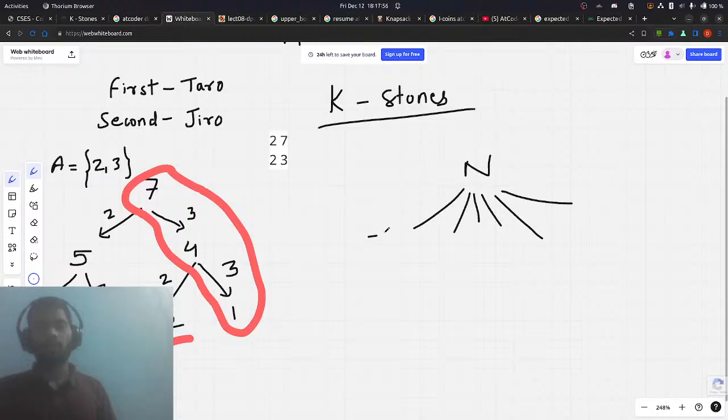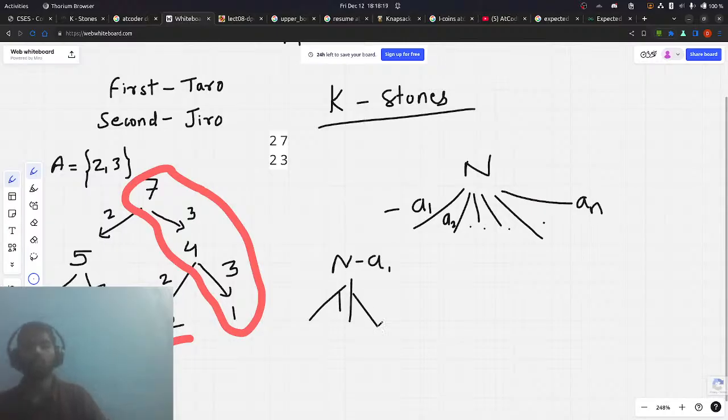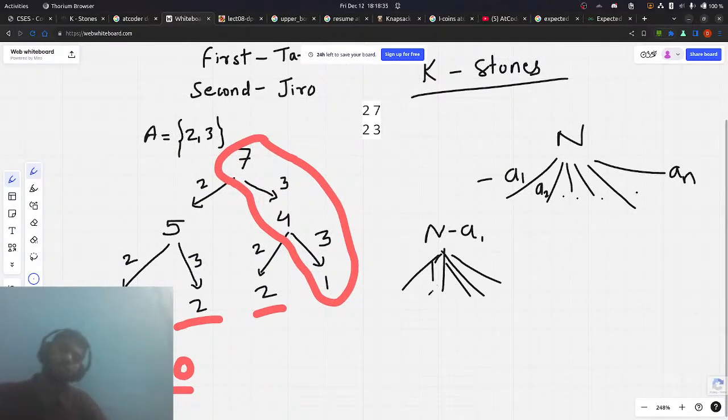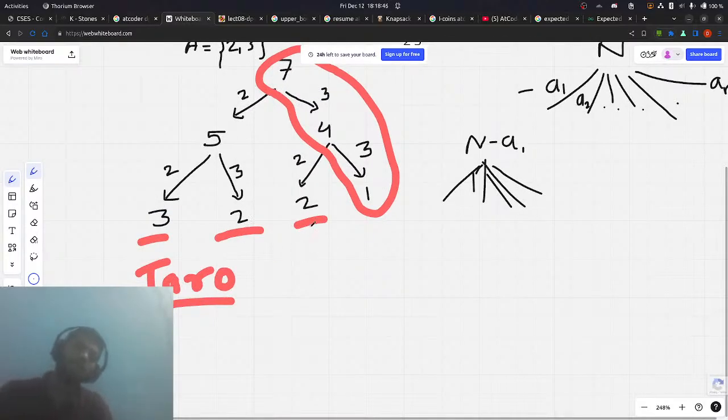Minus a1, a2, and an. So we'll do all this, and whatever we end up with, we'll do again the same thing. So it is kind of like a DP where the DP states are going to overlap. We cannot draw all of it, but it is going to overlap. For example here, from 2 we only have the option of 2 and 3. Here also we have 2 and 3. So we have overlapping subproblems.